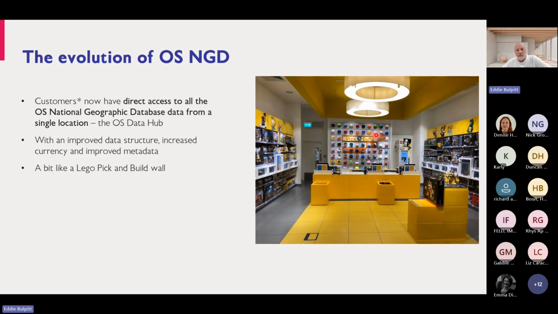However, if you look at the back of the shop, there's the pick and build wall, which allows you to choose any combination of bricks or other accessories to build exactly what you want. So from an OS data perspective, you might not want all the polygons that come with the OS MasterMap Topography Layer, or topographic areas, for example. You may only need the buildings. So with NGD, you just select the OS NGD buildings theme, saving you the overhead of pre-processing data, loading it into a database, then filtering out the buildings from topo using the theme, descriptive group, descriptive terms, or whatever.